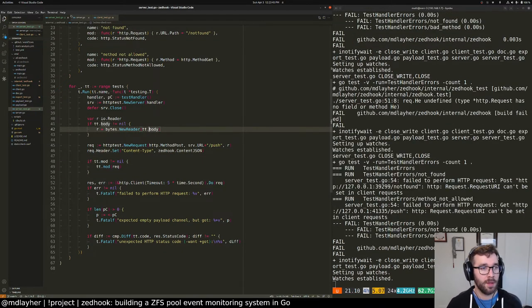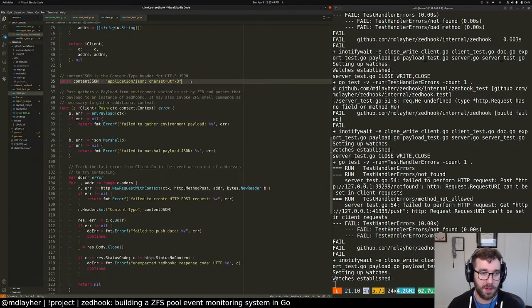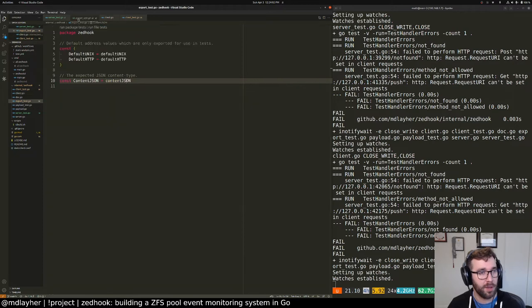Now the reason I put this into a constant is because it gets really annoying to type this out over and over again. I feel like this is just subtle enough. Like application, you can misspell that. You can forget the semicolon, you forget the space, the UTF-8. There's just so many weird, annoying things about this header. So I just use this as a constant as well.